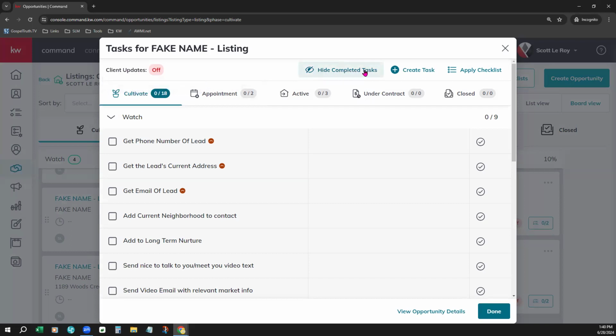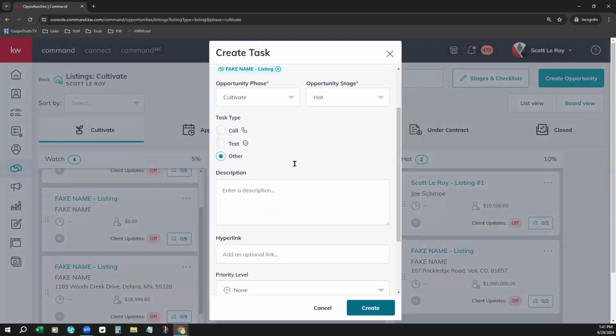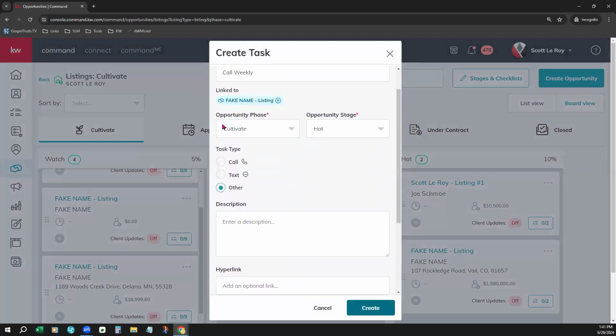You can hide completed tasks or let them be seen if you like to see what you've checked off your list already. You can create a task right here from within this checklist. All I'd have to do is create a task, say call weekly. I can choose the opportunity phase that this task will actually appear in.